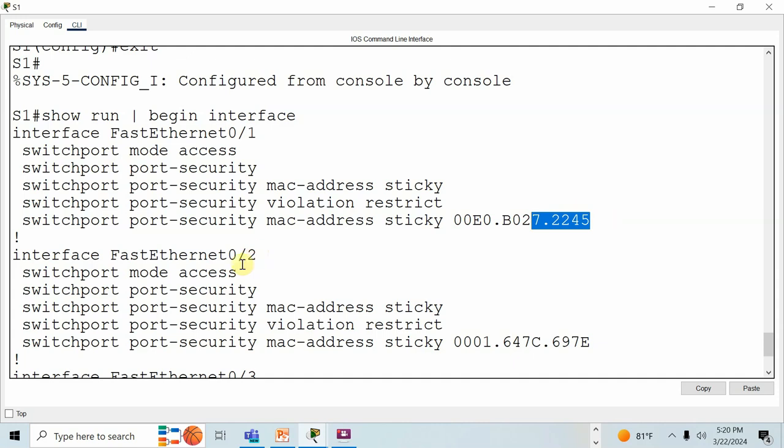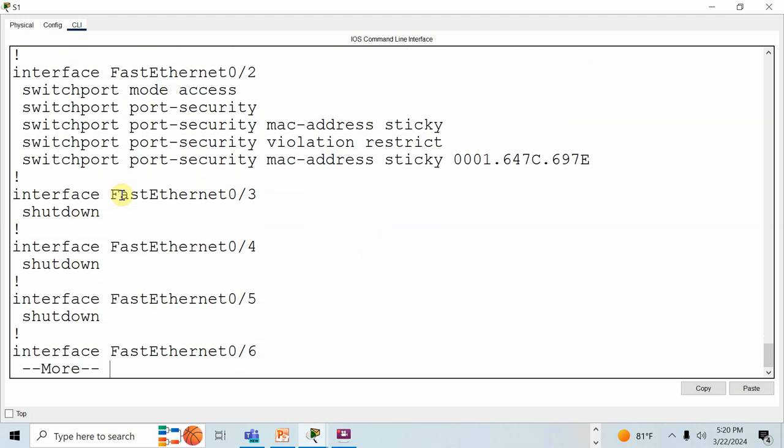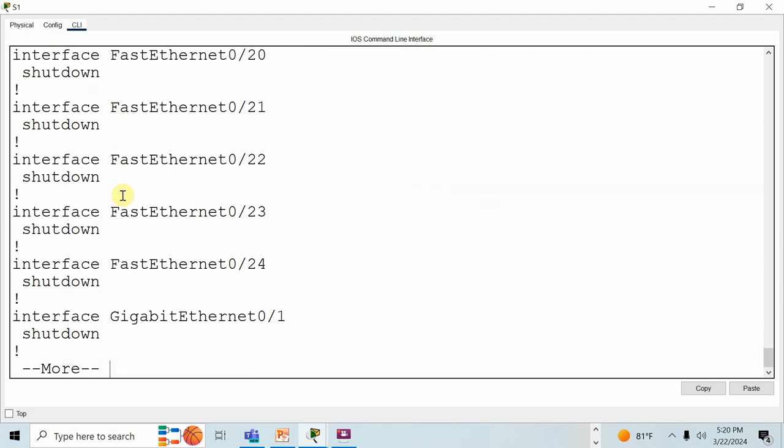Now for 0/2, again I configured an access port, then the port security command, then the MAC address sticky command, then violation restrict, then the sticky MAC address. What is the MAC address of PC2? Already written: 0001.647c.697e. You can check in your computer. Done. The remaining ports are all shut down, because unused ports I keep shut down.